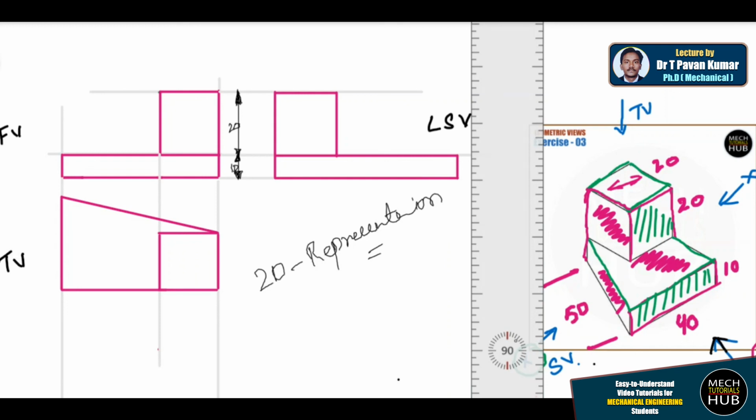This is what we call conversion from 3-dimensional view to 2-dimensional view, which is called iso to ortho. Try to understand. If you have any queries related to this, you can drop them in the comment box below.